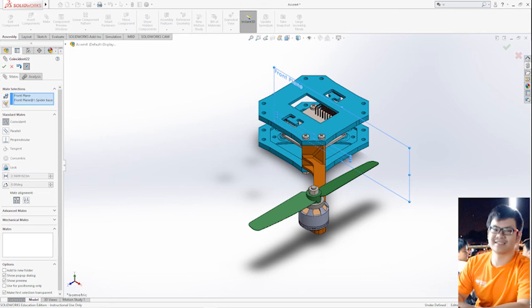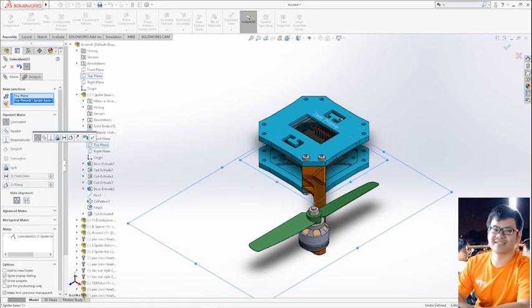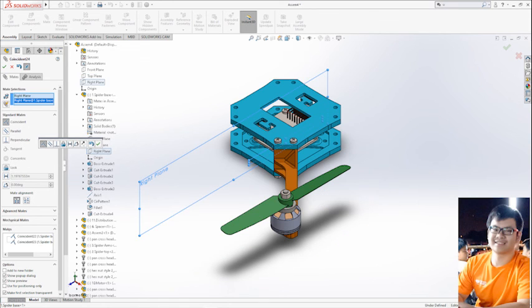Step 29. Mate the front plane of the assembly with the front plane of the spider base. Step 30. Mate the top plane of the assembly with the top plane of the spider base. Step 31. Mate the right plane of the assembly with the right plane of the spider base.